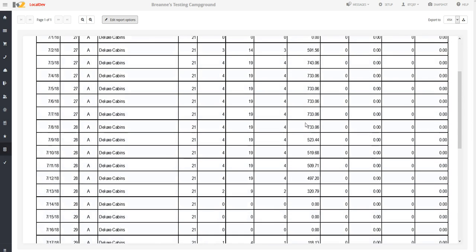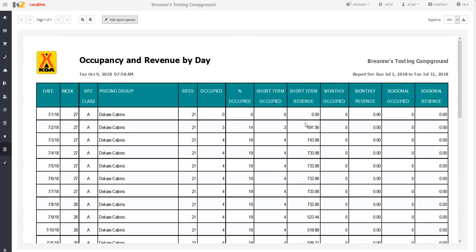This report doesn't have any totals down at the bottom because it's not really relevant to total overall occupancy. But this gives you a good view that you can compare one period to the next if you run the report twice, and you'll be able to get a good idea, especially historically, what your occupancy is by pricing group, as well as the revenue that the pricing group is generated when you take a look at short-term, monthly, and seasonal. Pretty simple report to use.